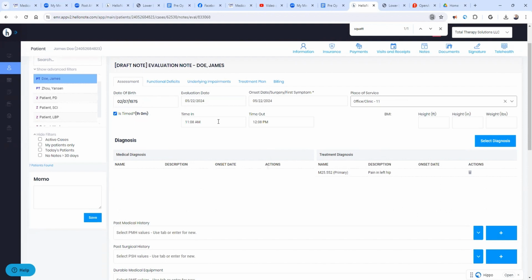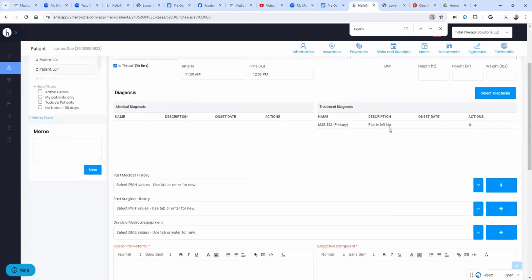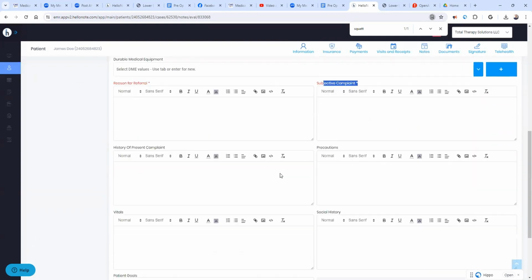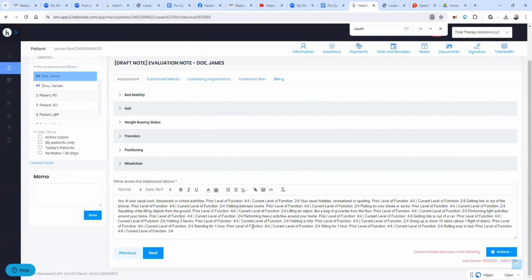I'll indicate that I want time in, time out. By default, it just took the current time on the computer, but I could always overwrite this. So maybe I started the patient at 11. Place of service, by default, all of that stuff's filled out. When I come down here, you can see reason for the referral. This is the stuff that HippoScribe is going to populate.